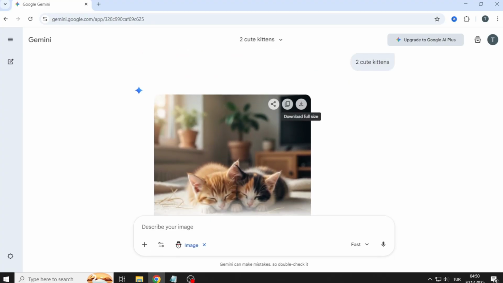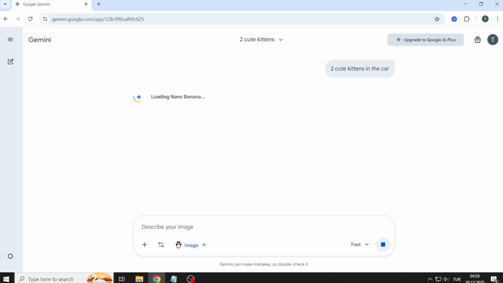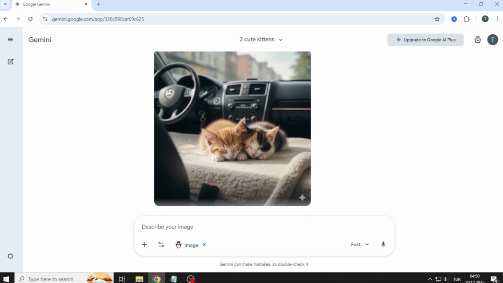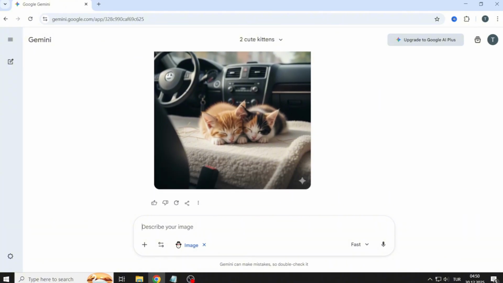To download the generated image, simply click the Download button in the upper right corner of the image. If you want to change anything in the generated image or add more details to it, simply type in the text box below. Now let's ask Gemini to recreate the same kitten image, but this time inside a car. As you can see, we successfully generated the images we wanted using Google Gemini.